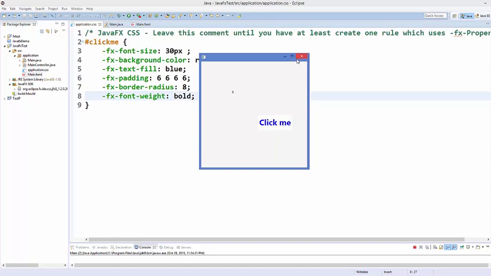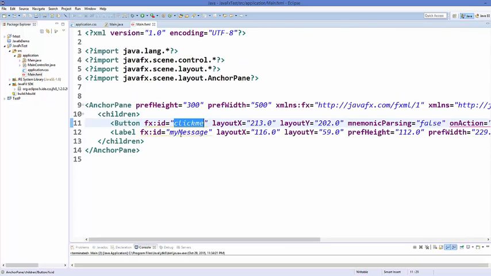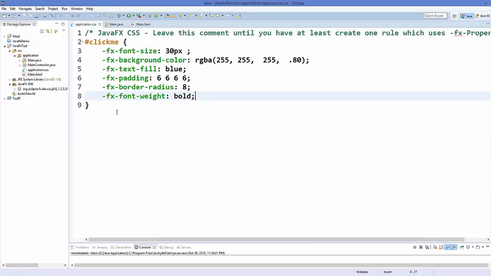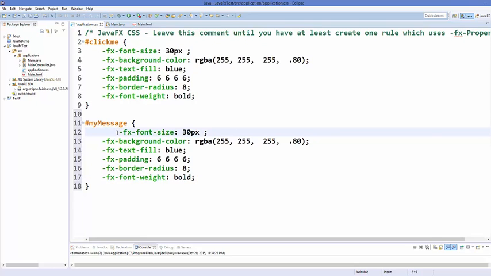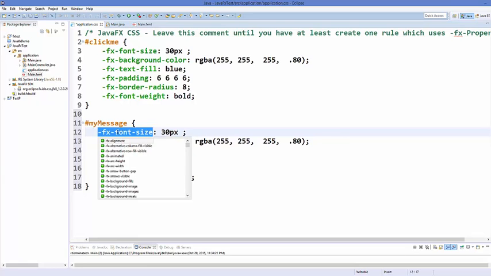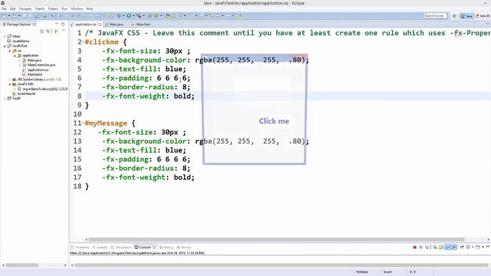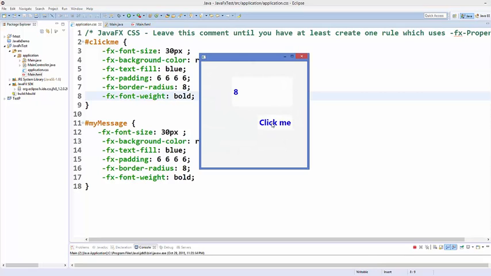Okay, now similarly, if you want to change the style of your label, you can just use the ID of your label, which is this one, my message. Go to your application.css and give hash, and then your label ID, and in the curly braces, for example, I will just choose the same style here and paste it here, and I will just save my code and run it. And when I just click this button, I can see this random number generated in the label here, right?